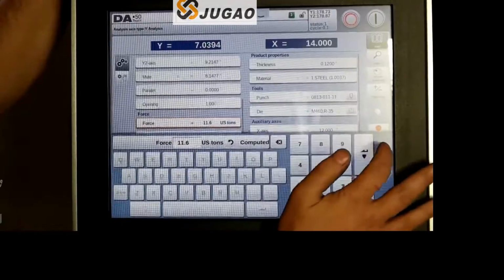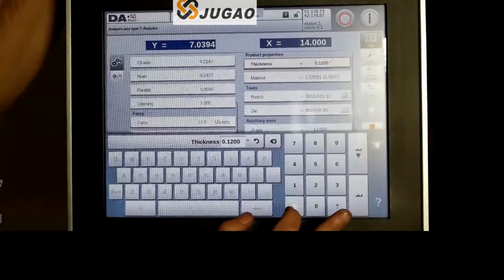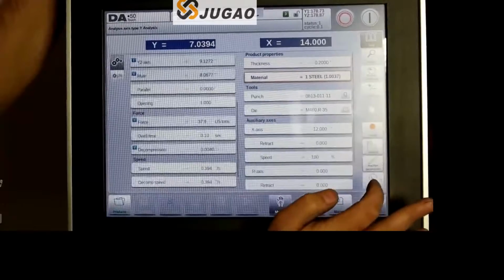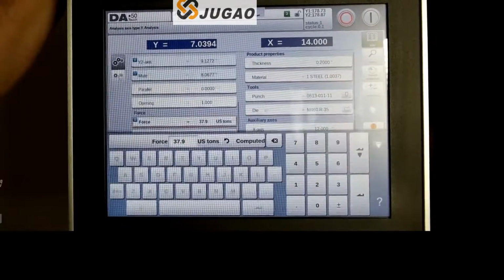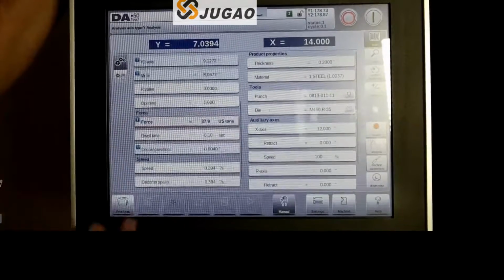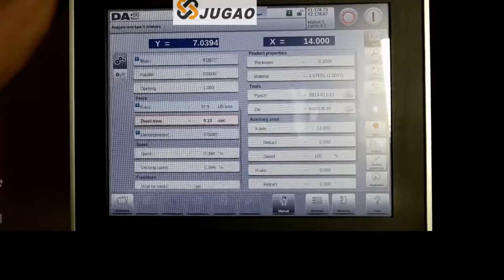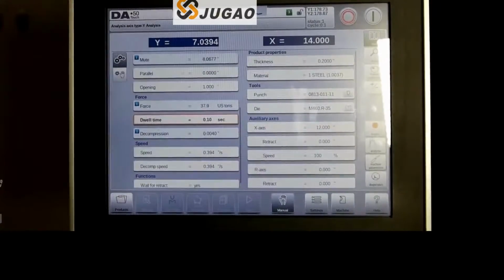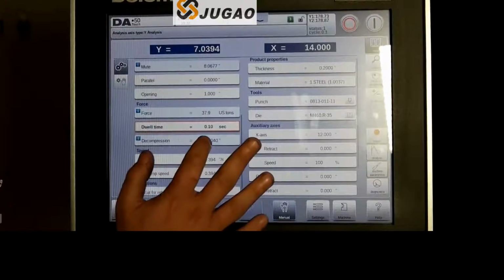Force 11 tons. See, it calculated automatically for this material. Now we've got 11 tons. Let's say I change this to 0.2. See, it automatically calculated or upped our tonnage. So I've got it set on automatic calculation here. Dwell time at the bottom of the bend. If for some reason I need a dwell at the bottom, I can program it here.